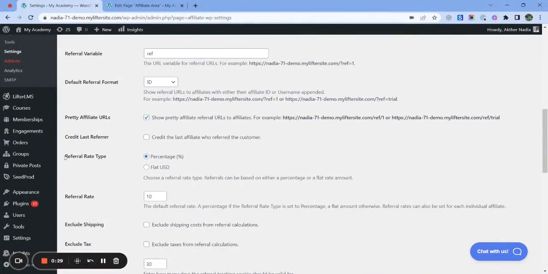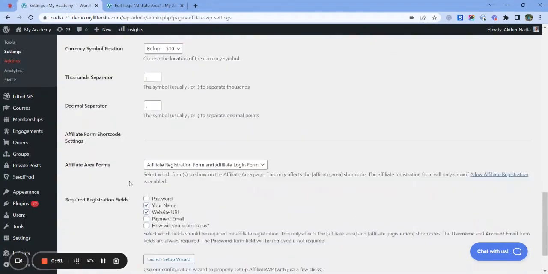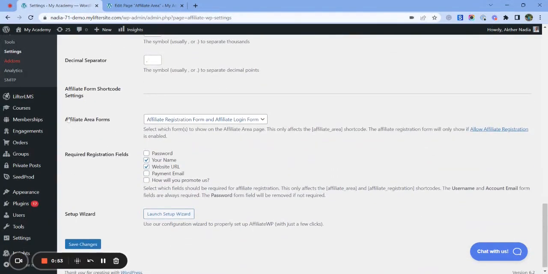Also here you can change the referral rate type. As you remember, we selected this percentage option from our setup wizard. So if you don't like this percentage option, you can change this to flat USD, or if you want the percentage, you can select this one. Here you can add the referral rate. So I want 10%. Also here make sure that you have selected this affiliate registration form and affiliate login form here on this affiliate area forms.